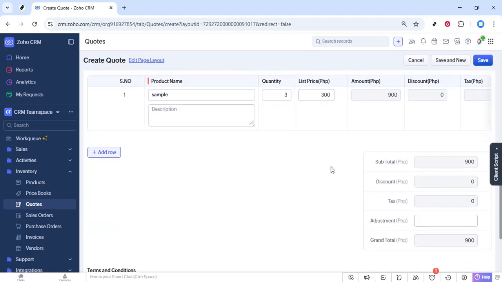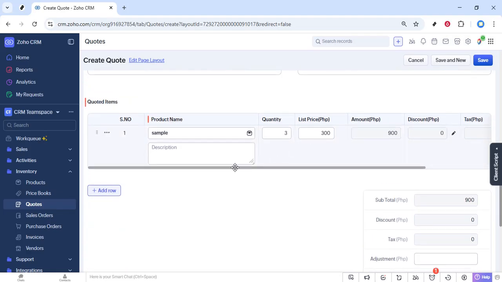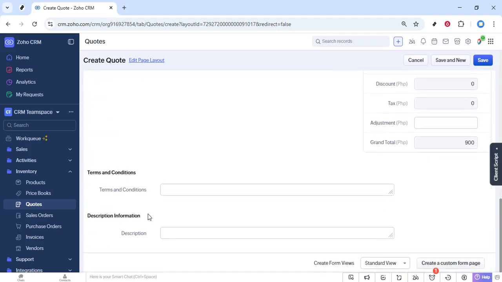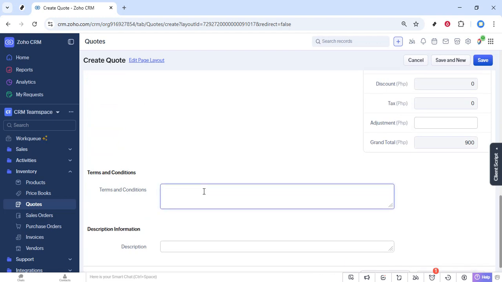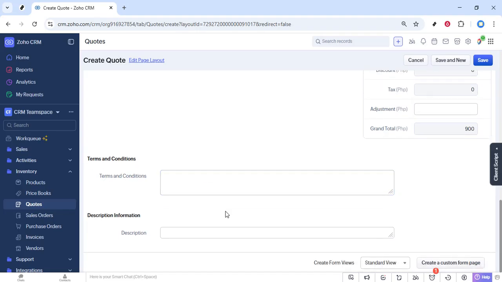Next, enter your terms and conditions. This is the text that explains payment terms, validity periods, delivery conditions, or any other legal or commercial notes your company requires. You might have a standard template that you reuse, but you can also customize it for special agreements or promotions.